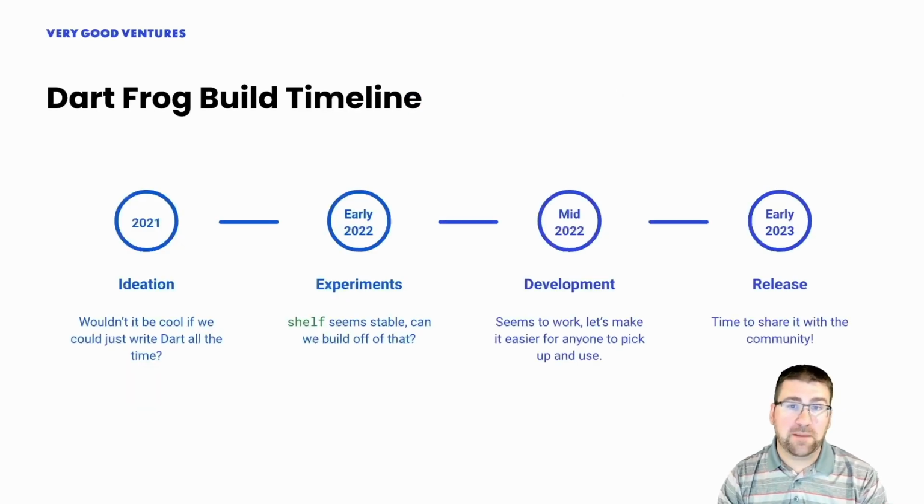In looking at the timeline, you can see this wasn't something we just threw together. While we do have a team focused on our tooling efforts, we do also need to balance that with running a consulting business at the same time. The idea for a backend framework using Dart was coming up in a few of our client projects back in 2021. In early 2022, we were able to start doing some experimentation with creating the framework, mostly for some proof of concepts that we were working on.